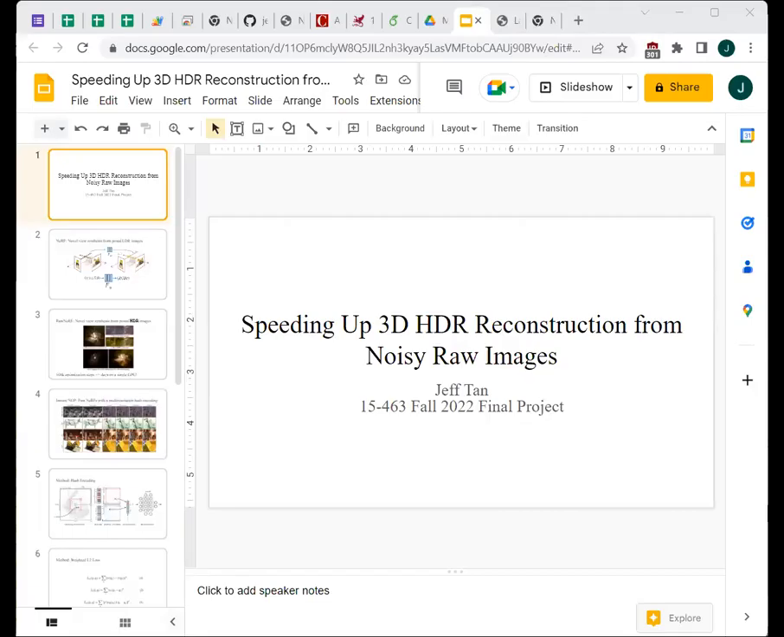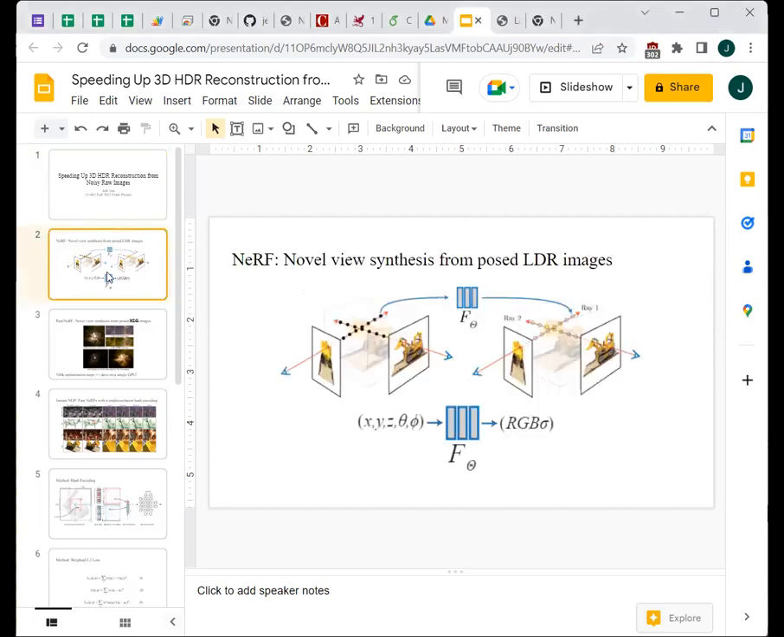Hello, welcome to my 16463 project, speeding up 3D HDR reconstruction from noisy raw images. Neural radiance fields are a method that performs high-quality novel view synthesis from a collection of posed input images. Like most view synthesis methods, NeRF traditionally uses post-processed low dynamic range images as input.